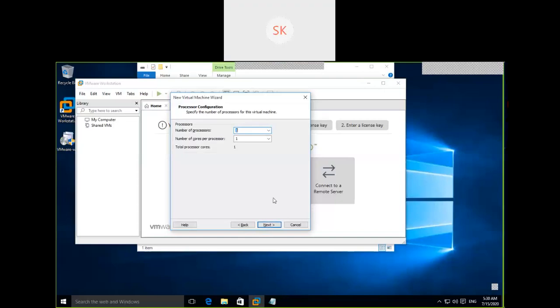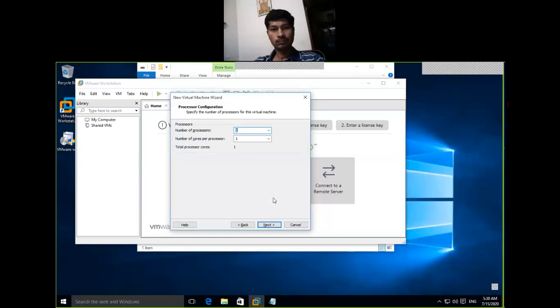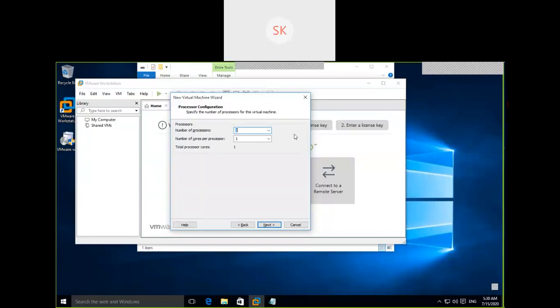Here, number of processors. I'm choosing 2 processors. What is number of processors? What number of cores per processor? As part of our hardware component and the processor configurations, we understood what is a socket, what is a core, what is a logical core, what is hyperthreading. We discussed these hardware components under the processor section. You should understand this concept. What is a socket? What is a core? What is a logical core?